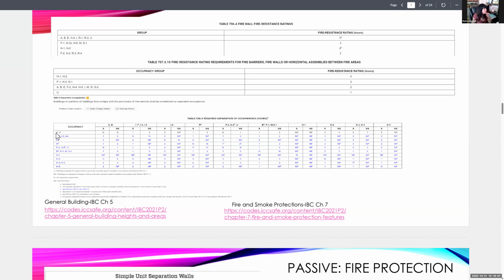Now, if I was an assembly and I'm next to an assembly, it's actually saying, for some reason, that it does not have to be rated if it's sprinklered. So I don't know, go figure. It's really interesting. You look at what your occupancy is and where you are, and it'll give you the number. Right here is just where we found that chart. I always like to show you where it really is in the building codes, and this is Table 508.